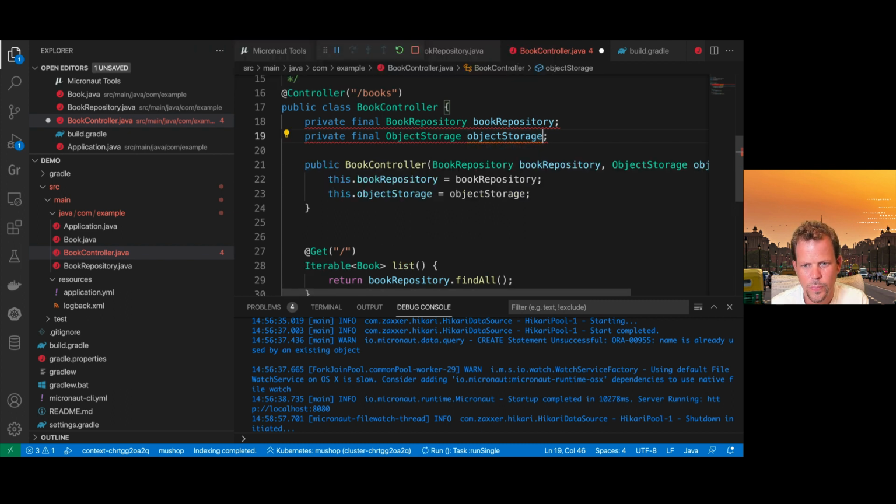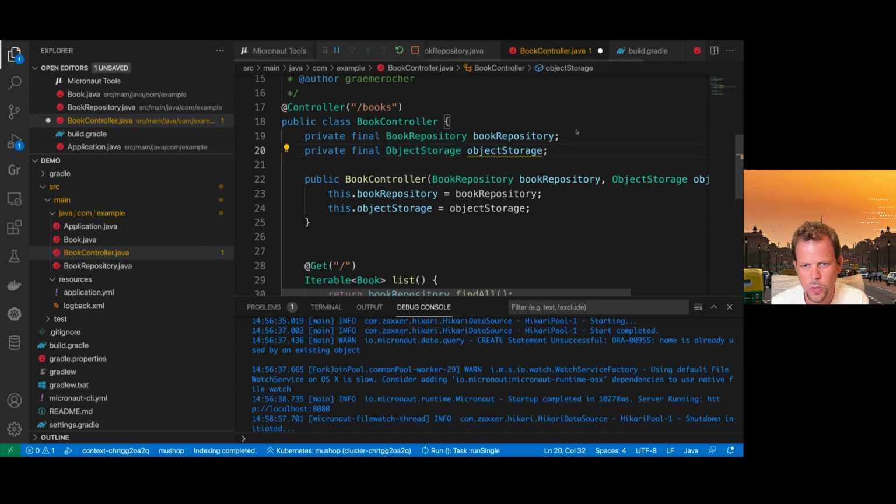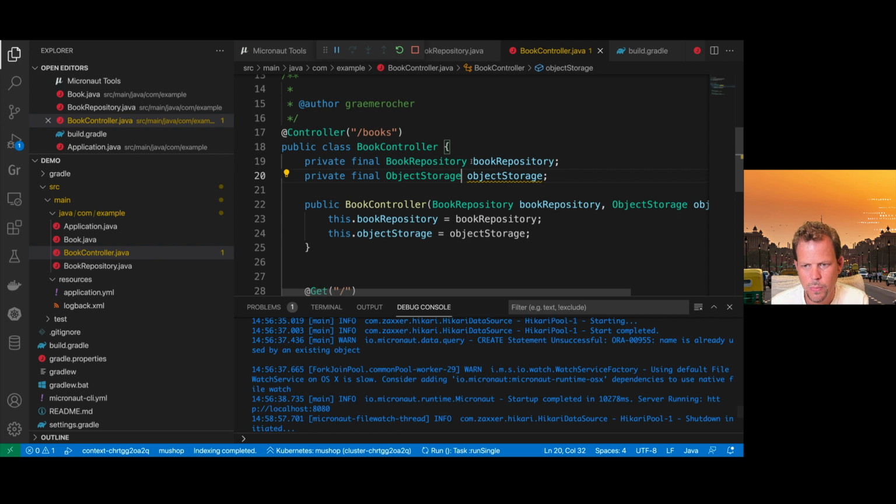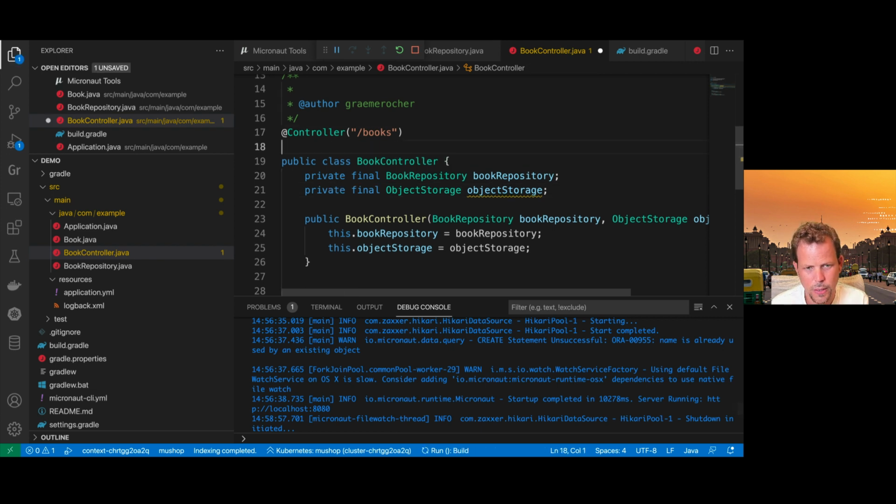Generate constructor. There we go. I will have to add an import for object storage. There we go. Now, one other thing I should point out is that in both these cases, we're using blocking APIs. So Micronaut is by default based on Netty.